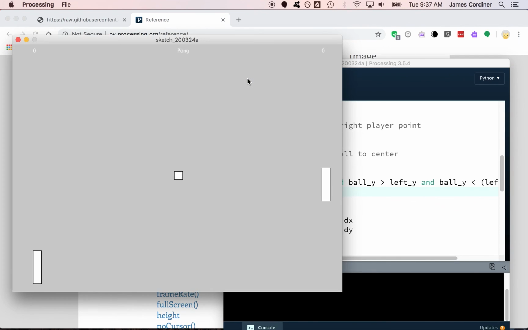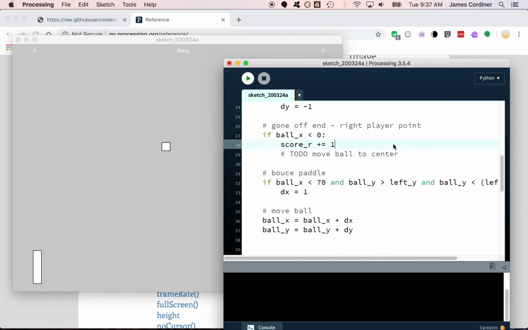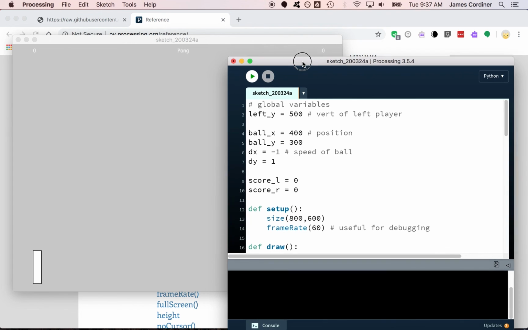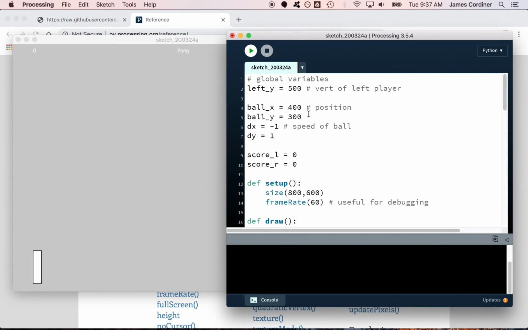Okay, so there's the ball bouncing. There's the start of it bouncing off a paddle, and I'm going to stop there. That was a lot, but hopefully that can get you working, and hopefully you saw enough of the things that can go wrong that you can troubleshoot any problems you're having as well. And good luck.